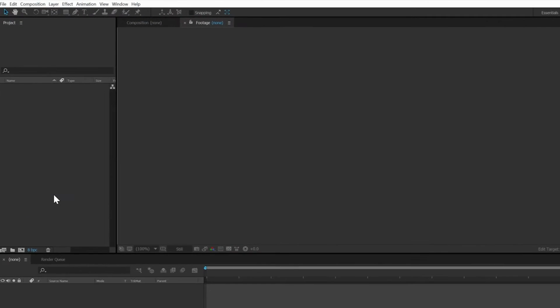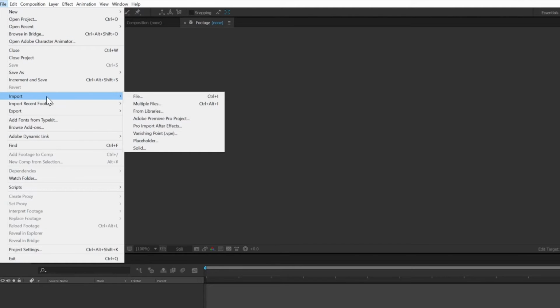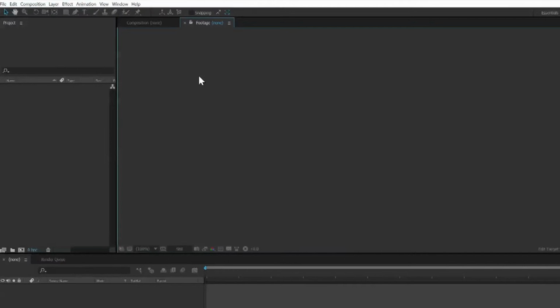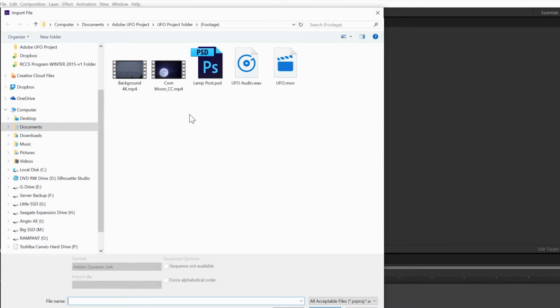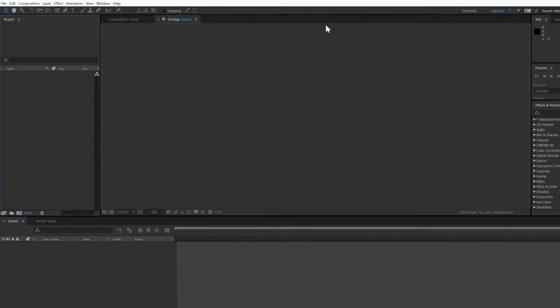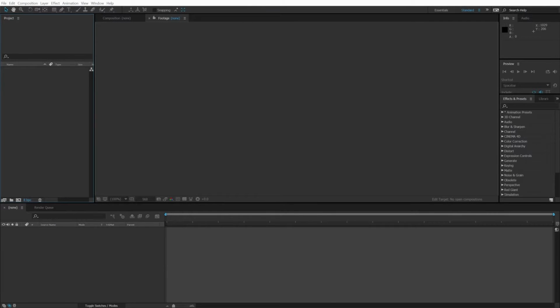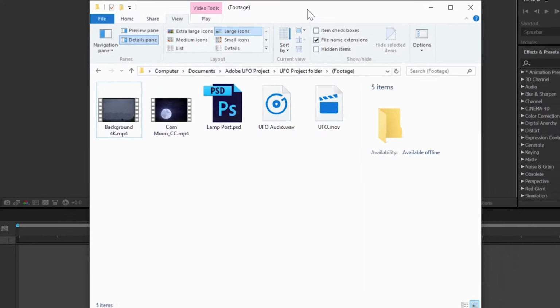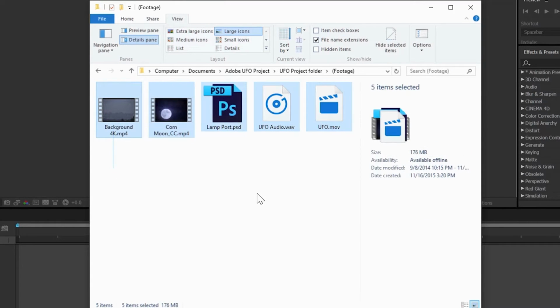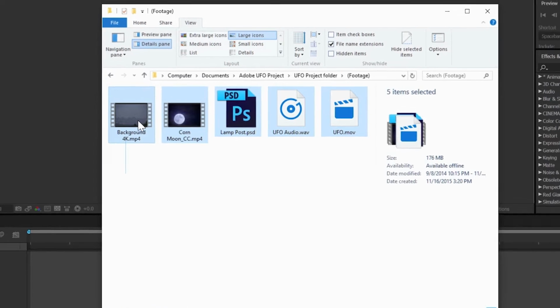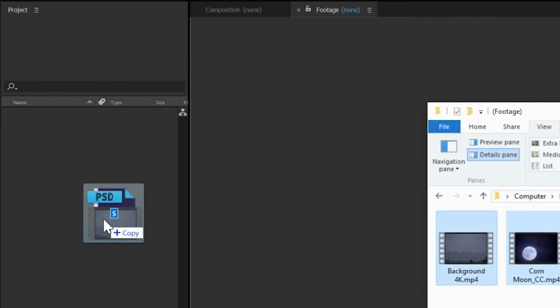First things first, we need to add some footage to our blank project. File import works, of course. But there are lots of ways to do things in After Effects, and a quicker way is to simply double-click on the project panel to open up the import dialog box. Or, if you have your footage window open in your Finder or Explorer, like I have here, we can also simply drag elements from their folder into the project panel. Whichever way you choose, make sure to import Background 4K, Corn Moon, Lamp Post, UFO, and UFO Audio.